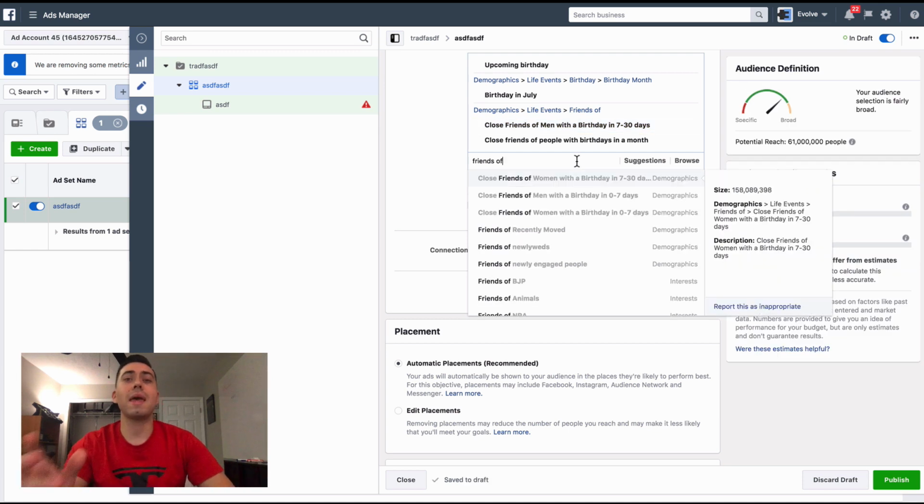And knowing that it's men, maybe you have a product that appeals more to men. Maybe your product is more about grilling or beer drinking or football and sports. So you would want to target close friends of men who have a birthday coming soon. Then in your ad copy, you can say, know somebody that has a birthday coming around the corner, know somebody that this would make a great gift for?